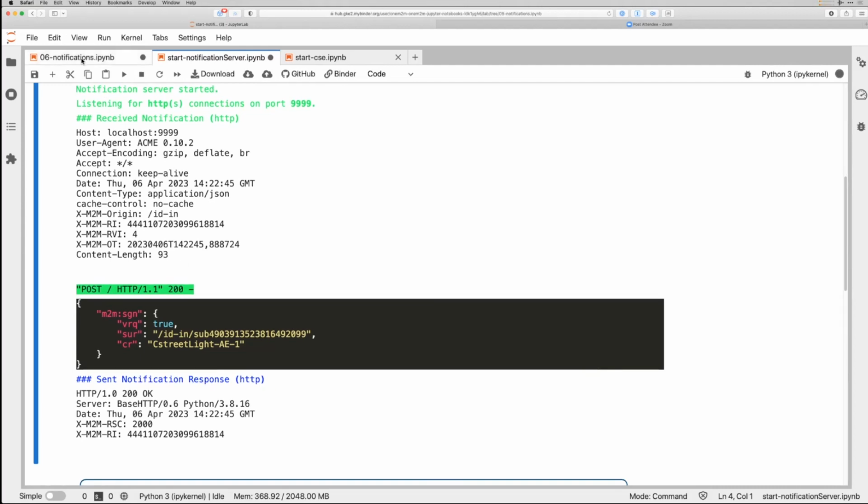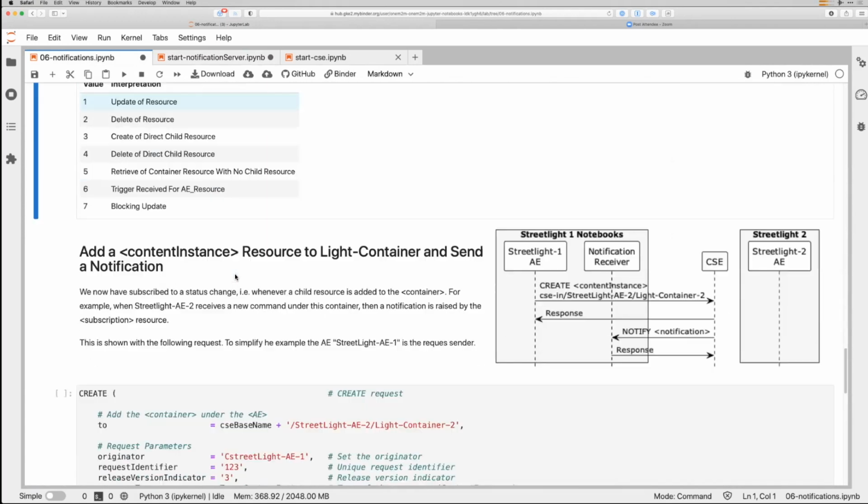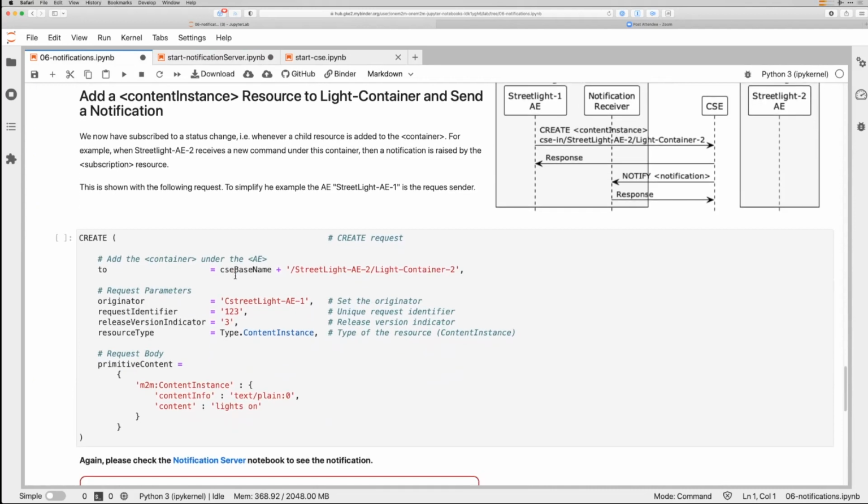Okay. Switching back to our notebook, we are now sending the next request. Actually, we are switching on the streetlight AE2. For simplicity, we're doing this from our streetlight, but this could be any other system, for example, another management system or a sensor device that reacts on movements on the street. Here, going back to the diagram, we are creating the content instance and we are receiving back a response, but also, in addition, we are receiving a notification about the change and, of course, sending back a response to the CSE.